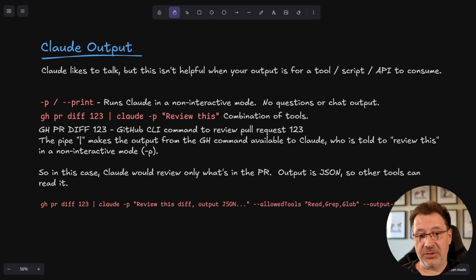Now, the pipe that follows it, which is this guy right here, makes the output from the GitHub command available to Claude. So in other words, we want to run a PR, and we want to do a review of this. We want to see the differences for pull request 123. We want to feed them to Claude and ask Claude to review this. So the pipe combines these two tools together, and this becomes the work that Claude is actually performing.